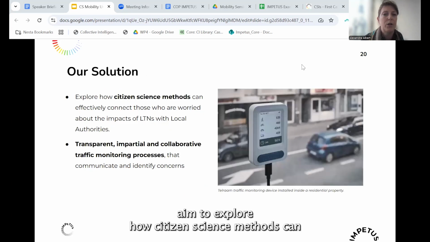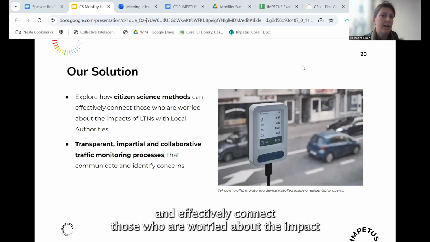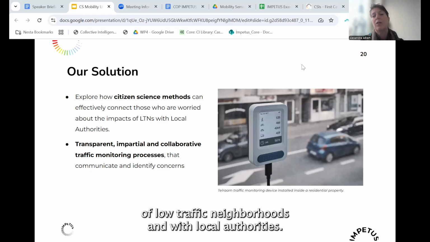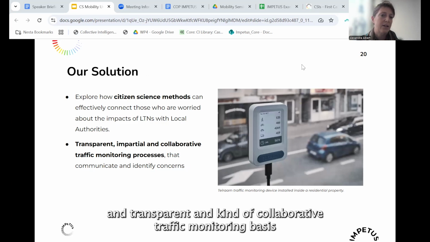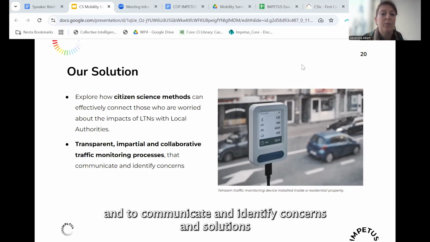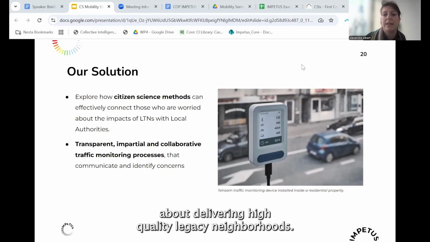And so the project aimed to explore how citizen science methods can effectively connect those who are worried about the impact of low traffic neighborhoods with local authorities. The project invited local residents to participate in a transparent and collaborative traffic monitoring process to communicate and identify concerns and solutions about delivering high quality, low traffic neighborhoods.